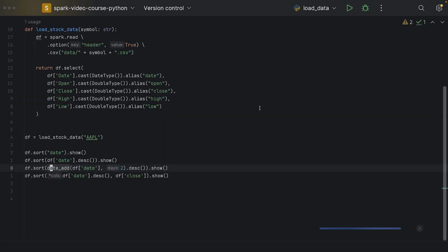So that's about sorting. Please go ahead in the assignment and apply these sorting techniques to your data frame to get familiar how you can pass in functions, so transformations on columns or column names.